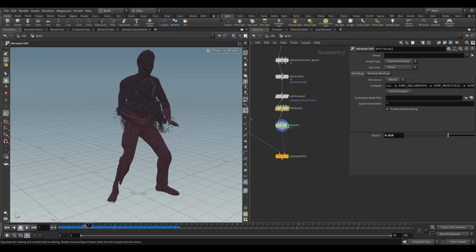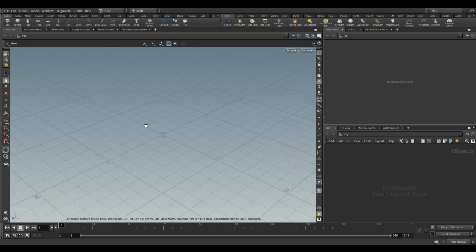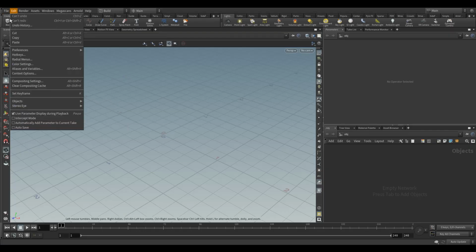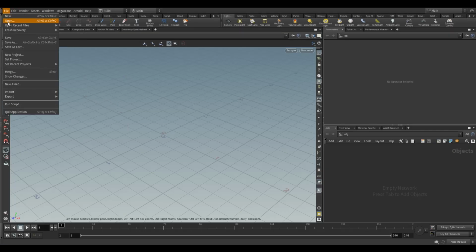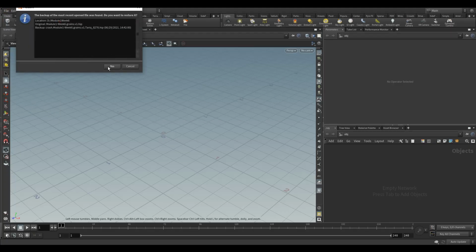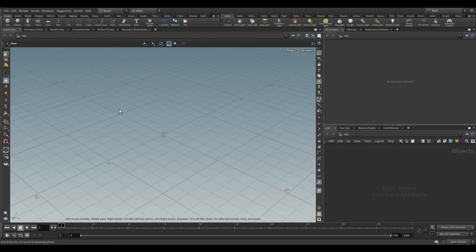So that's a viewport error there, I think. Yeah, so just had a Houdini crash there. So if that happens, just go to File. You can try this. This is something new. I'm not really sure how it works. Let's see. Yeah, that's the thing we just did. And that is the current time. I'm wondering if they will save it.